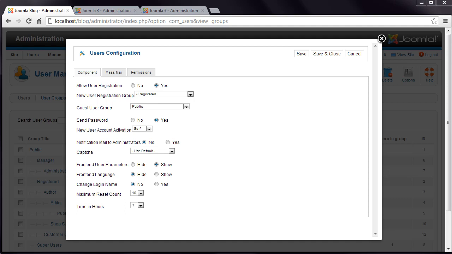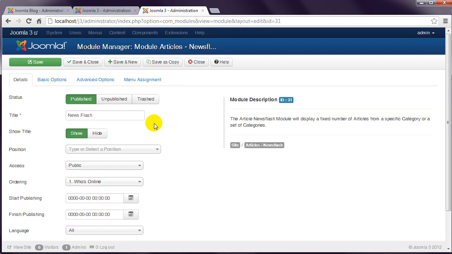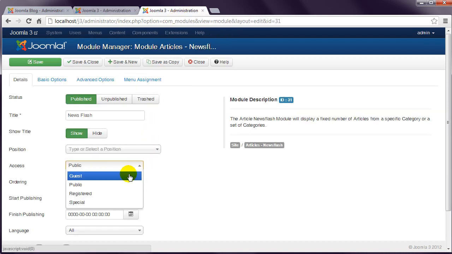The Guest User Group provides this function, and from version 3, the setup required for this is already in place. So, now all you have to do is go to the appropriate module, article or menu item and set the access level to Guest.